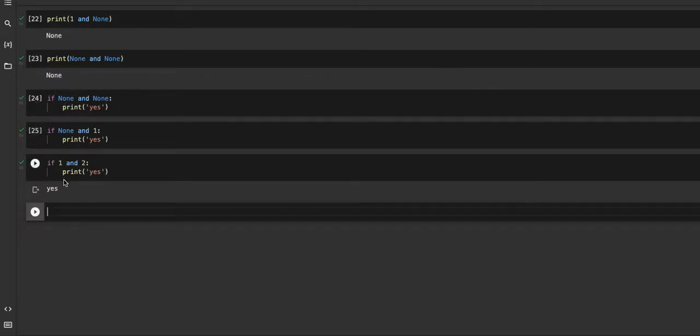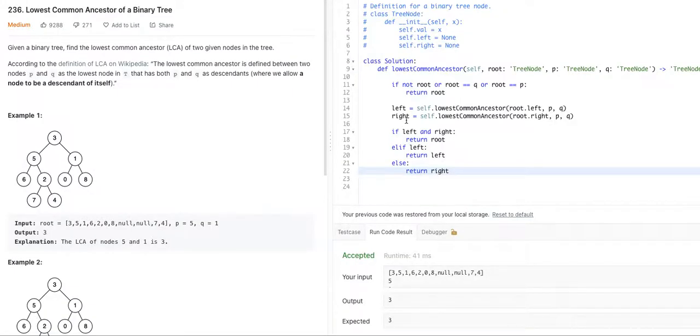So when I have a condition and I say none and none, print yes, it doesn't do anything. So none is not true or false. None is like something for itself, but we can say it's like false. So when we say if none and none, it doesn't do anything. And even when we say none and one, it doesn't do anything. But when we have two digits, it returns something. So it's the same thing here. When we have none and none, it doesn't do anything. So it checks if we have left or if we have right.